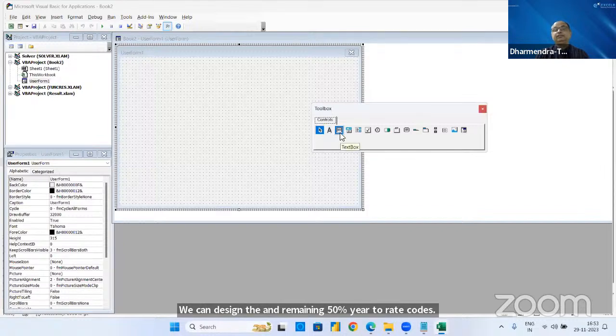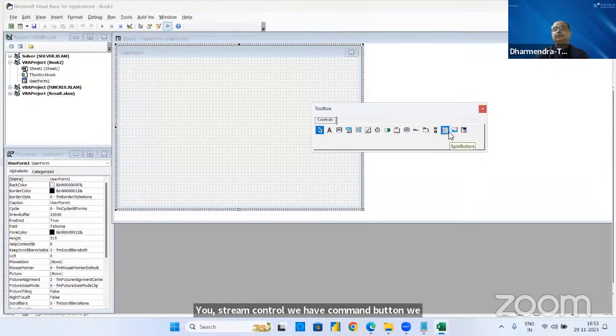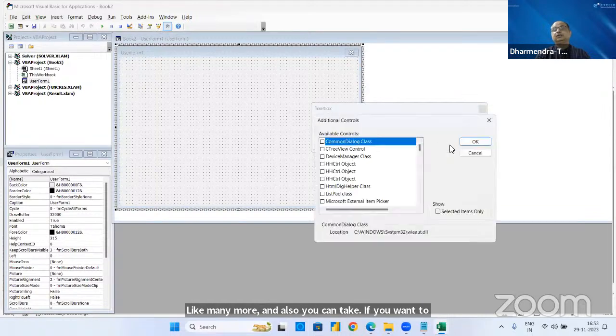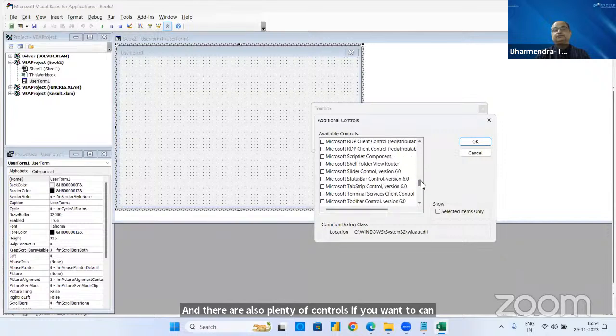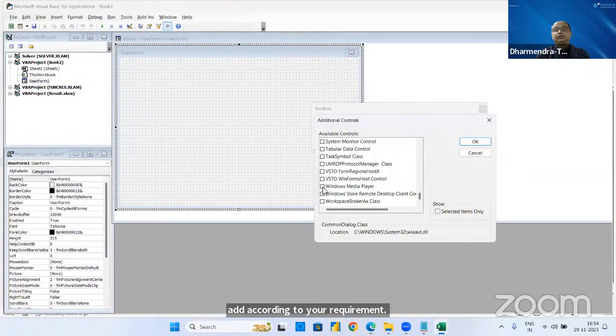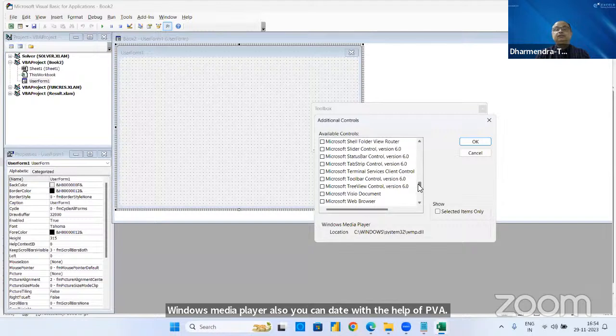We have label, text box, combo box, list box, check box, option button, toggle button, frame control, and command button, and many more, like image, which you can also take. If you want to add more controls, you can right click on this and go for additional controls. There are plenty of controls you can add according to your requirement. You can even create a Windows Media Player with the help of VBA, and we have a calendar control.